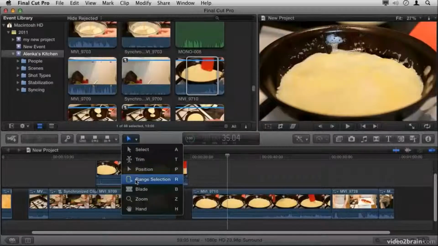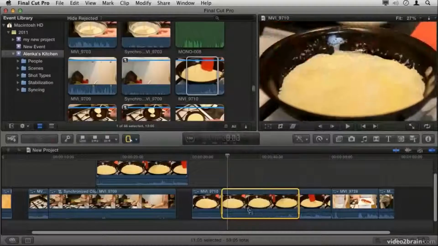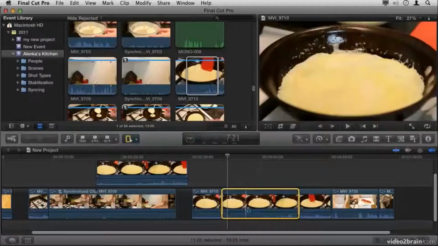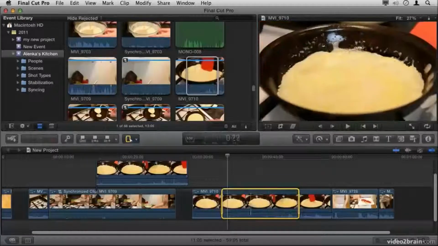The next tool is the Range Selection tool. This allows me to select just a portion of a clip that's already on the timeline. That way, if I wanted to apply a speed effect or a color effect or anything else, I could select exactly the portion of the clip that I want to apply that to.